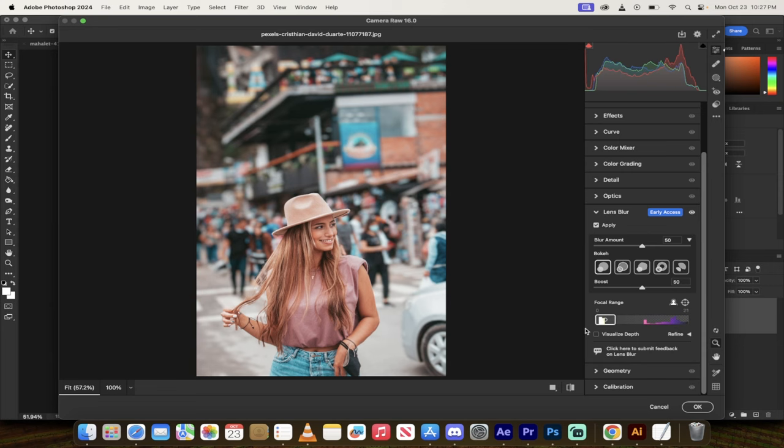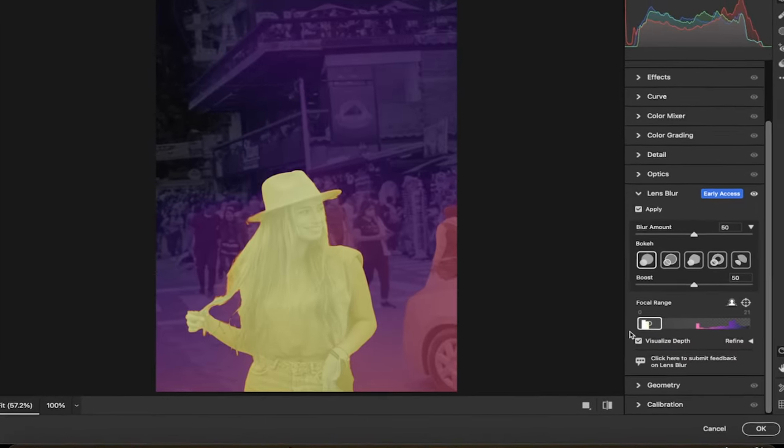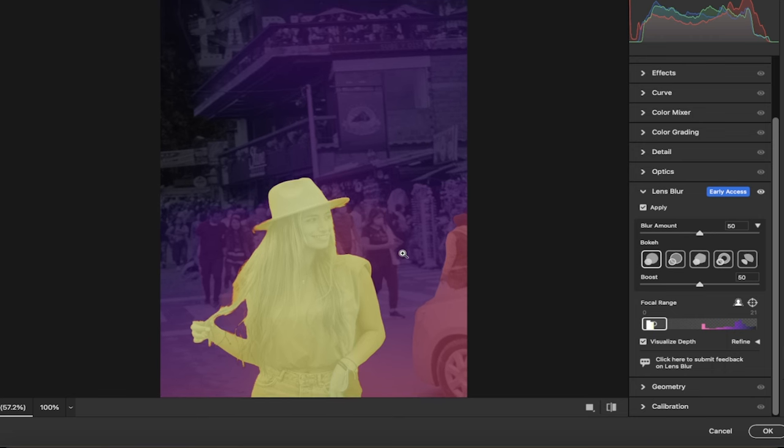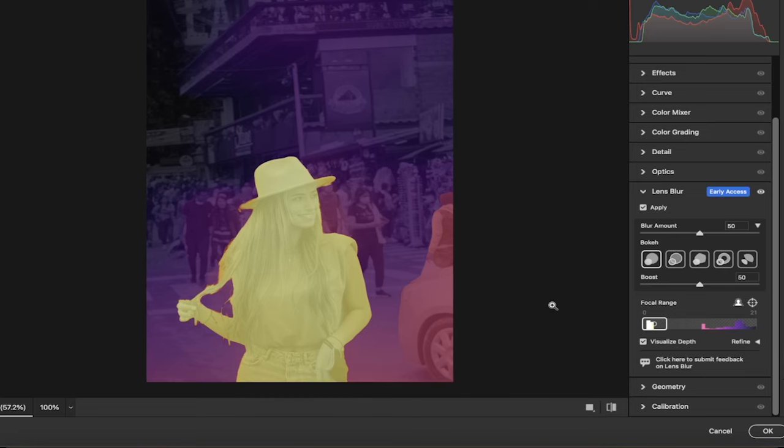And for those of you that want to go really down the rabbit hole, you can click on this check mark beside visualize depth. This will show you the synthetic depth map. What's in yellow here is basically what is in focus. Yellow means in focus. And then the grades of like red and purple all the way to blue up in the back there are out of focus. So you can go ahead and see it sort of in a depth map type style.